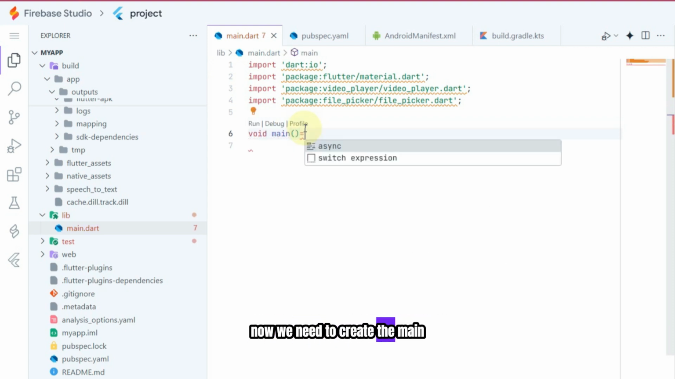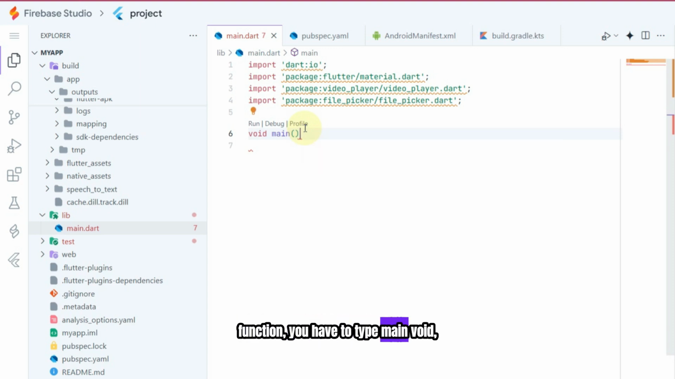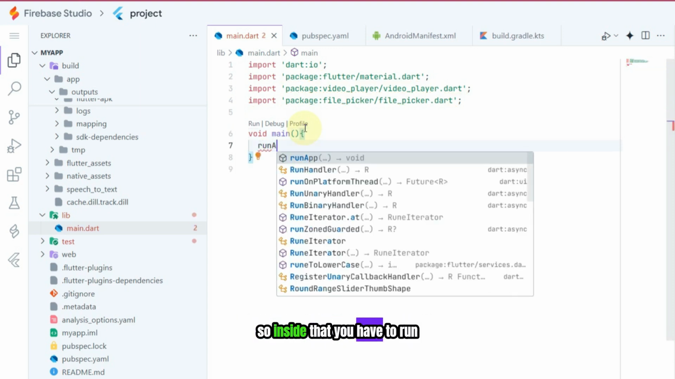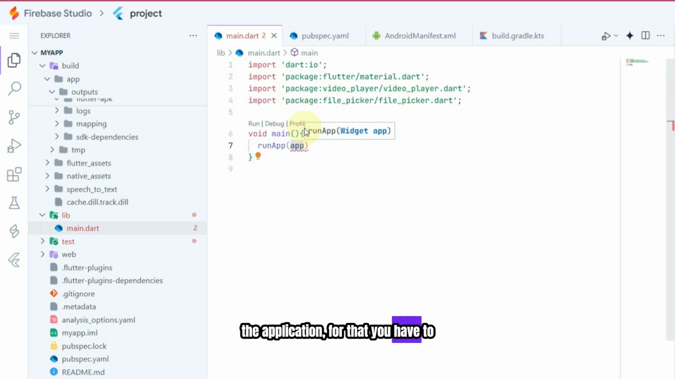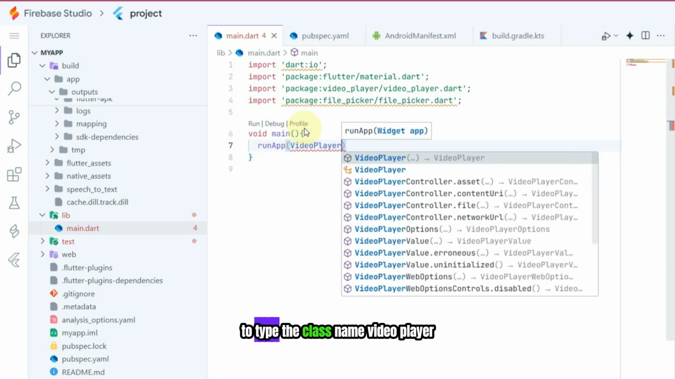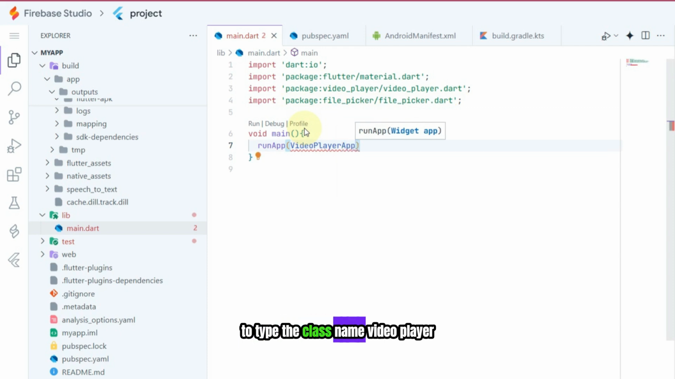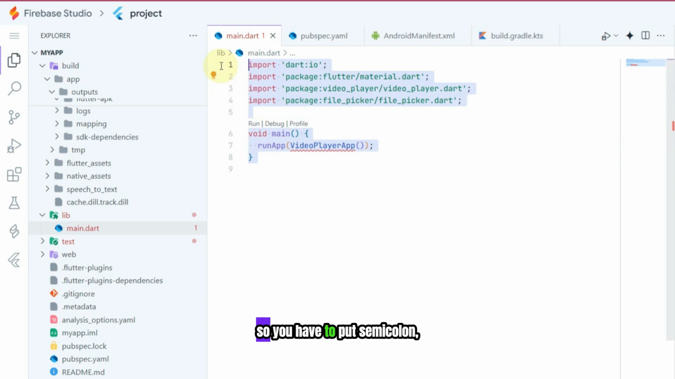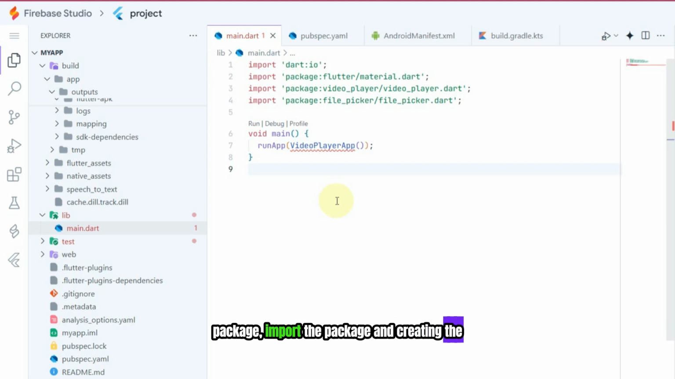Now we need to create the main function. You have to type main void. So inside that you have to run the application. For that you have to type run app. And then you have to type the class name, video player app off. So you have to put semicolon. So this is how you can install the package, import the package and create the main function. In the next class, we are going to discuss about stateless and stateful widget.